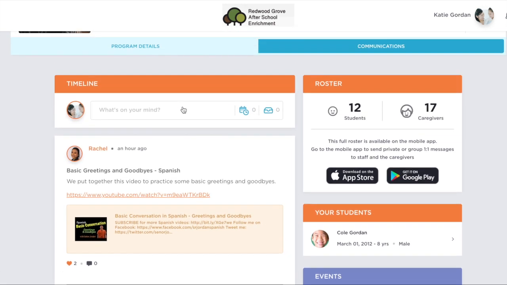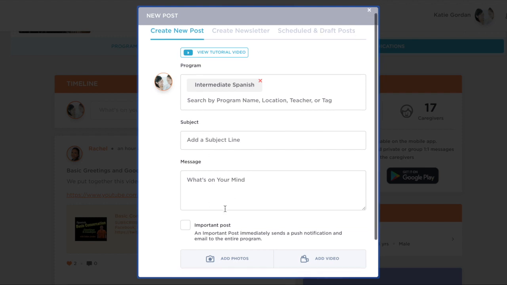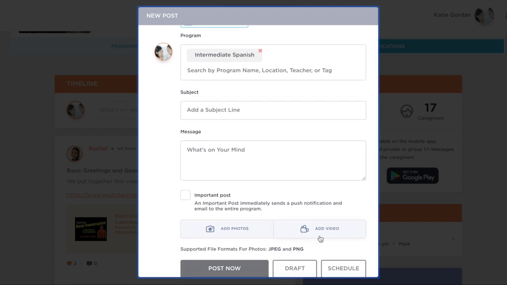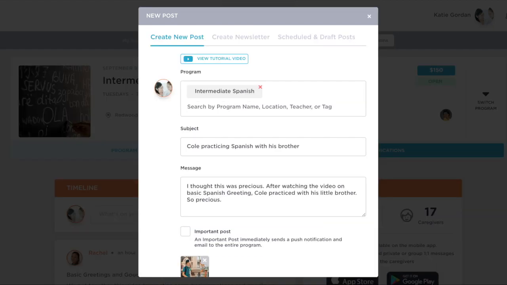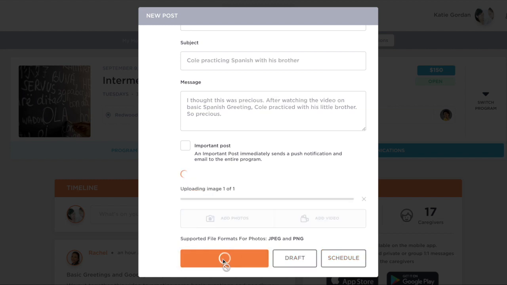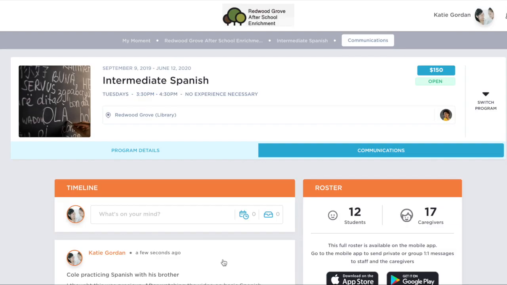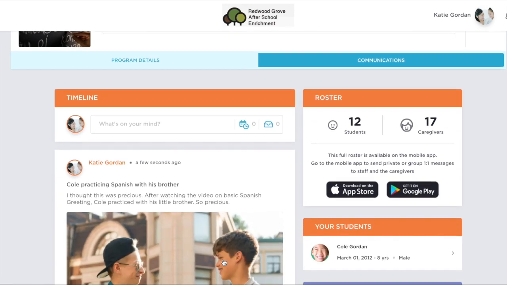In order to post, she taps on What's on Your Mind. She can complete the subject line, add a message, and add up to 10 photos and 1 video. When she is ready to post, she can simply tap Post Now. After posting, she will land on the feed and see the new post.